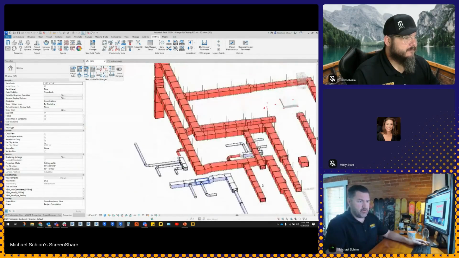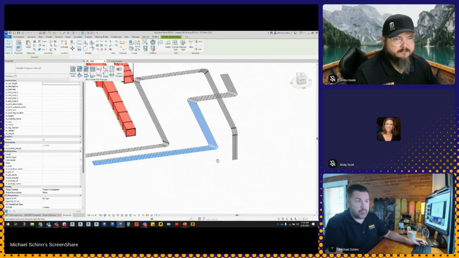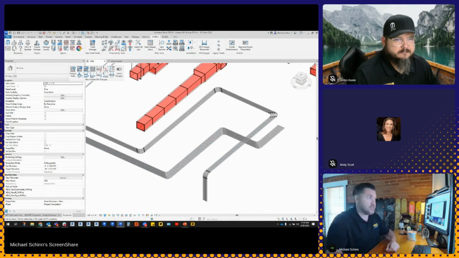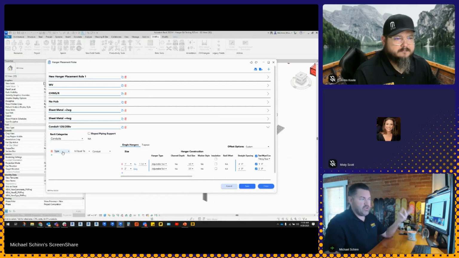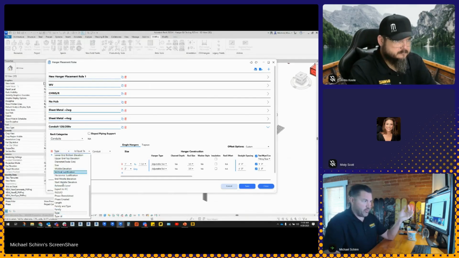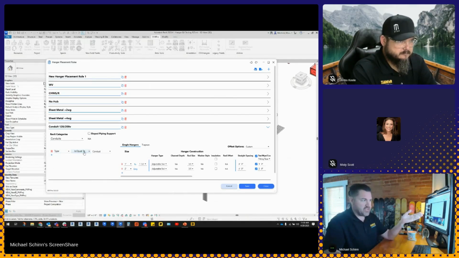So I did throw in here, just for fun, some out-of-the-box conduits. Hanger rules, exact same concept. I threw together a fun little rule here: conduit and a conduit. When you click onto the category of conduit, you're able to make a simple little rule where it's like, well, what are you looking for? Well, if the type name is equal to conduit or something.